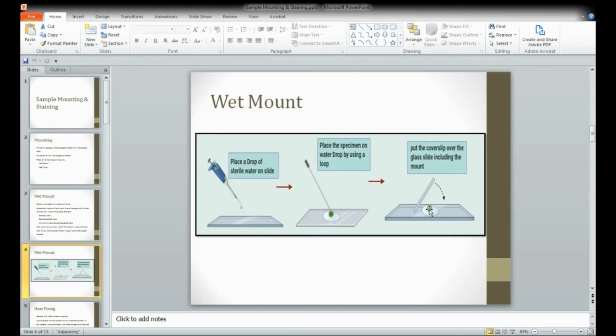Now, as you can see on the third picture, you have the colony which is mixed with water, and then you put the cover slide on top of the sample and you can view it under a microscope. Okay, that's the simplest form of mounting, which is wet mount.